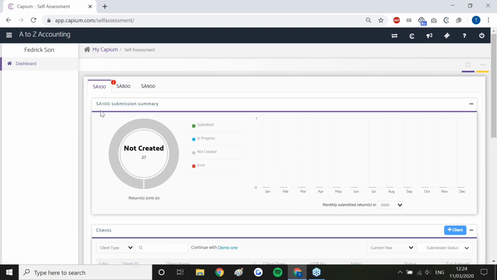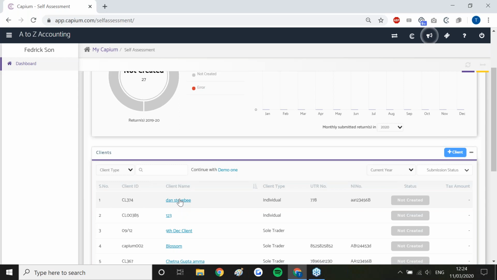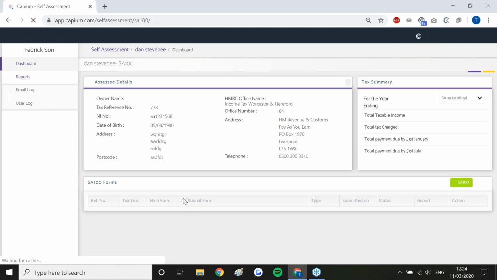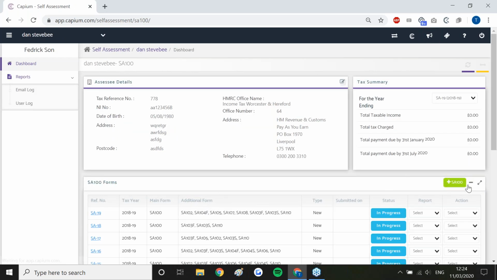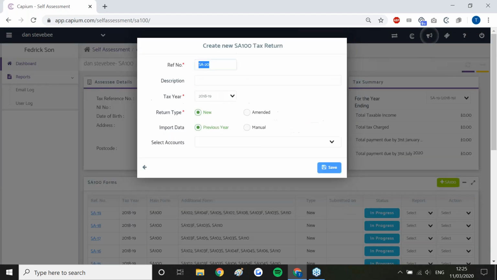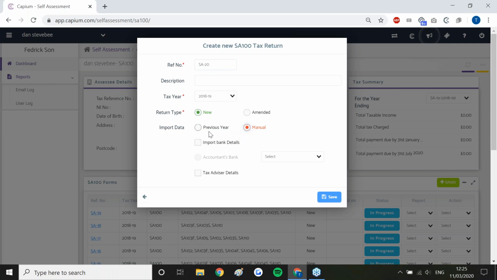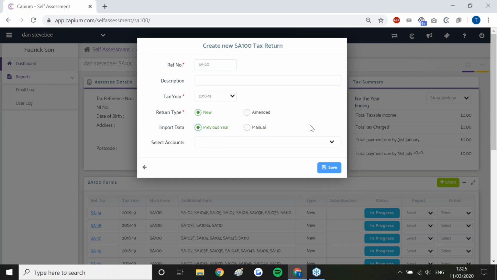The process of producing all 3 are exactly the same, so I won't go through them in detail. I'll just quickly show you what the actual returns look like. Now, if we select one of our individual clients, the process of producing a return, as you'll see in a second, is exactly the same as the corporation tax. Enter your description, tax year, new or amended, and you can either produce it manually or import from previous year, and of course you would use the accounts to do that.